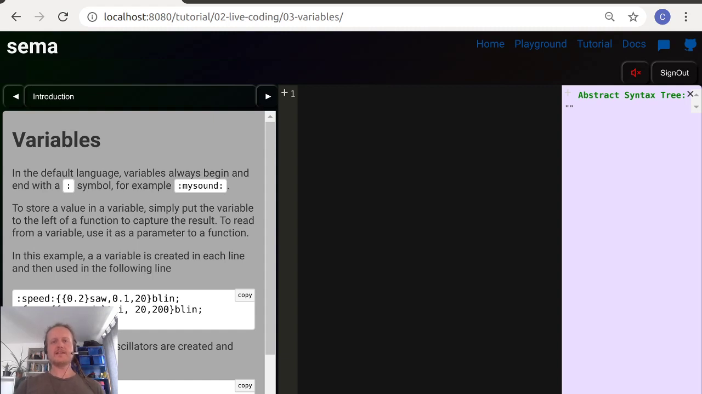Hello, this is a tutorial on the use of variables in the default language in Sema. A variable in a computer programming language is a named place where we store some information. In Sema, everything is a signal, so we can think of a variable in Sema as a named place that we route a signal through, a bit like an audio channel or a channel on your mixer. Here's how we do it in the default language.